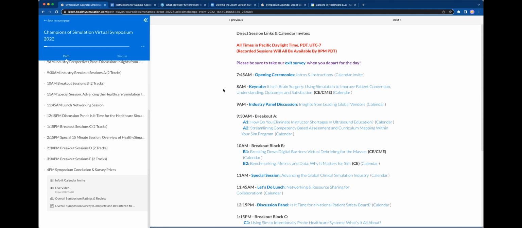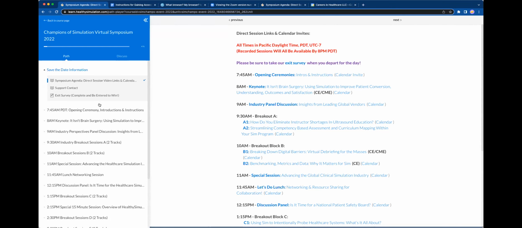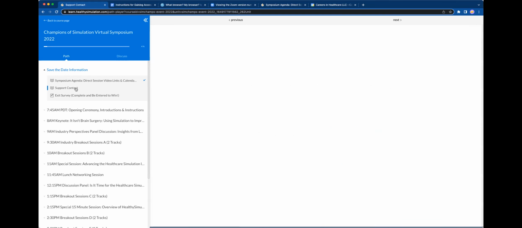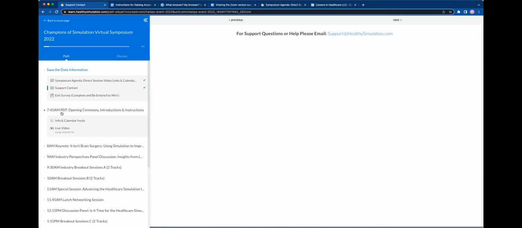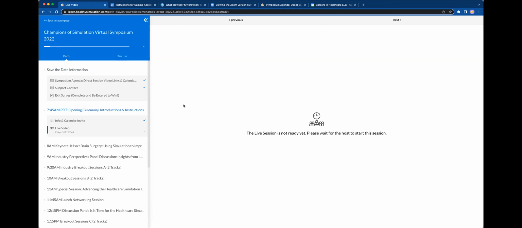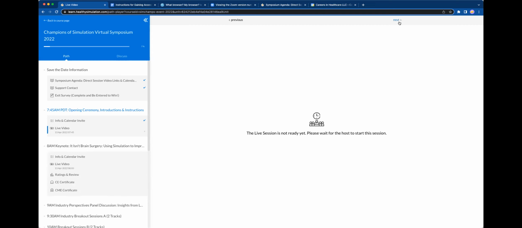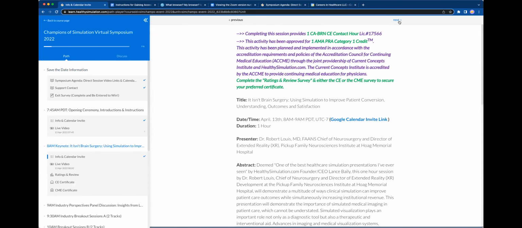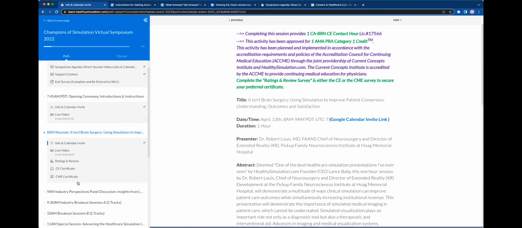Certainly then on the left-hand side, you have the opportunity to interact and engage with the content very quickly and easily here. So you can see we're reading this item right here on the left. If we click down, we can see the support email. Here's again that link to the exit survey. And then as we start the morning sessions, the info and the calendar invite will be available here. And then the live video for the particular session will be right there on the left-hand side. So this will pop up a Zoom window within the LMS, and you'll be able to view that content and then progress onwards. If you want, you can always keep clicking the next button. That'll take you through to the next item on the agenda, or you can just always navigate here.